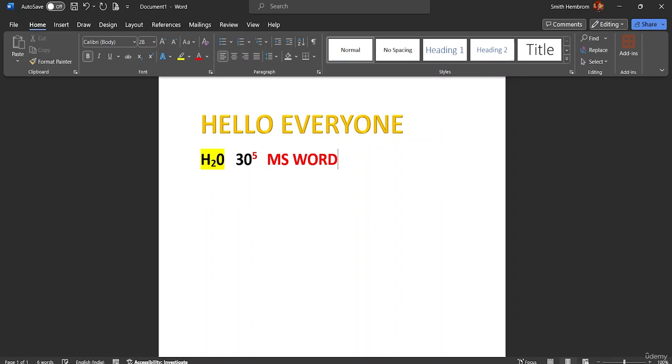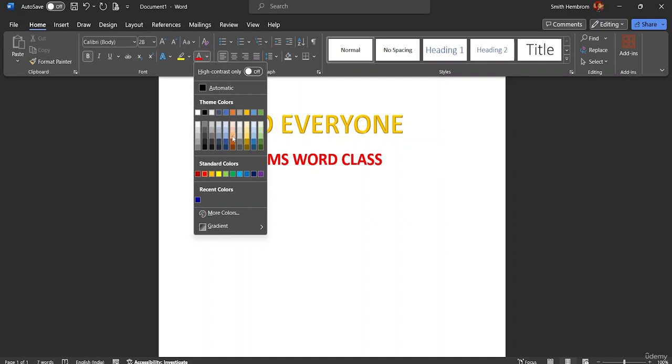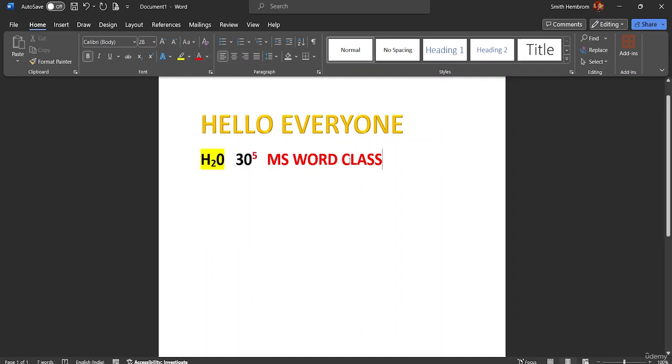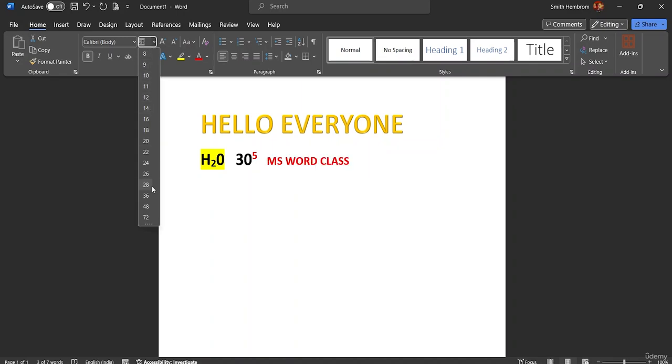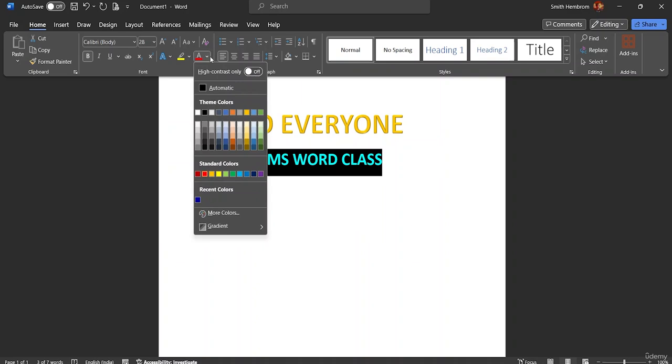MS Word class. Okay, so now I do have my font in red color. If I do want to change it, I need to select this first. Let me just select it right over here, and now I can actually increase or decrease the size. So let me get 28, and now let's change its color.